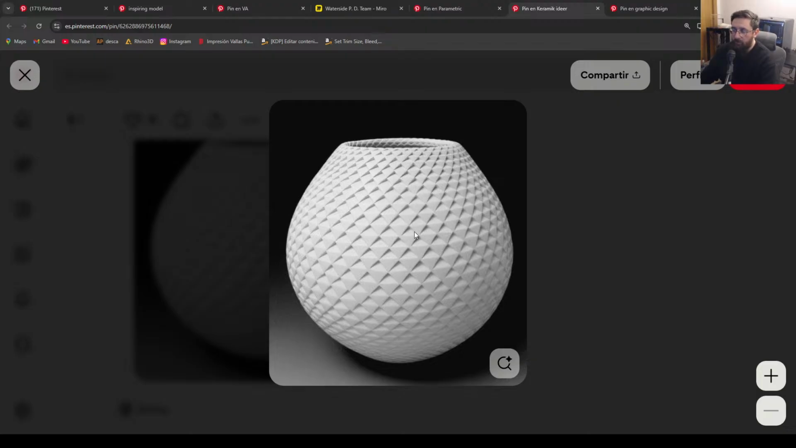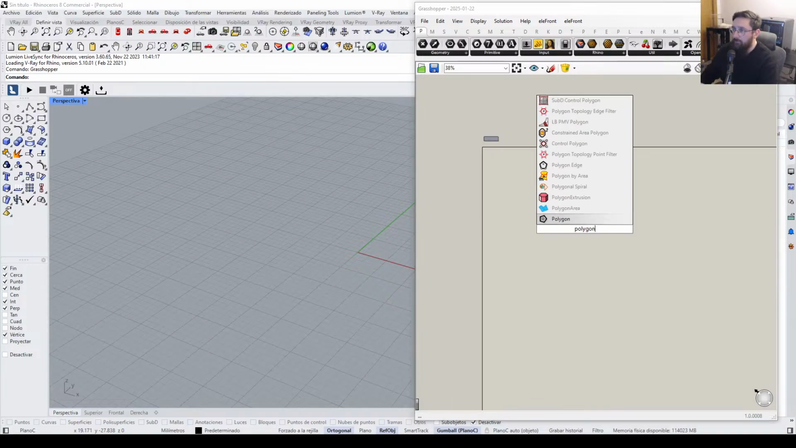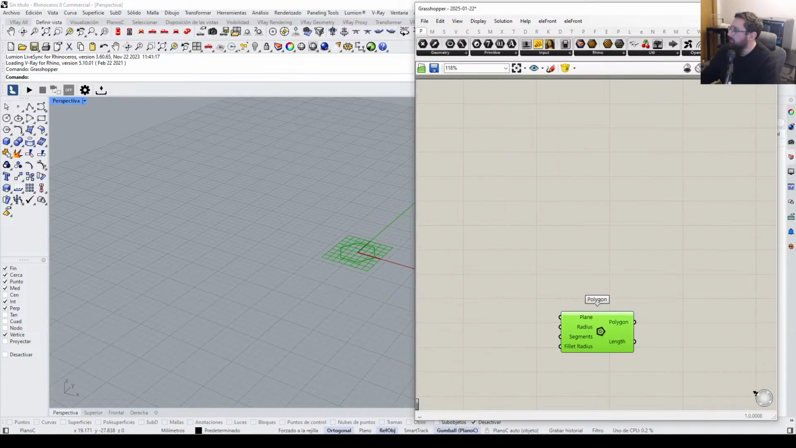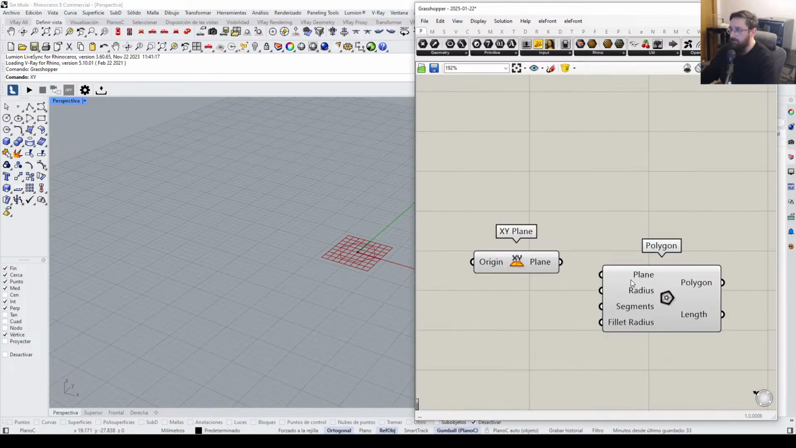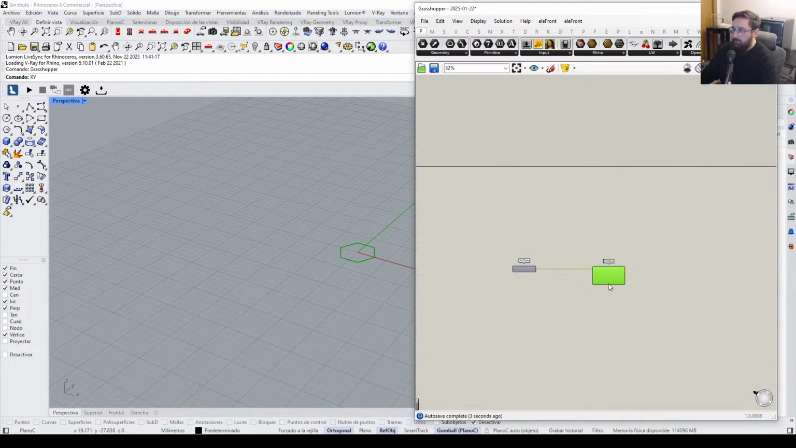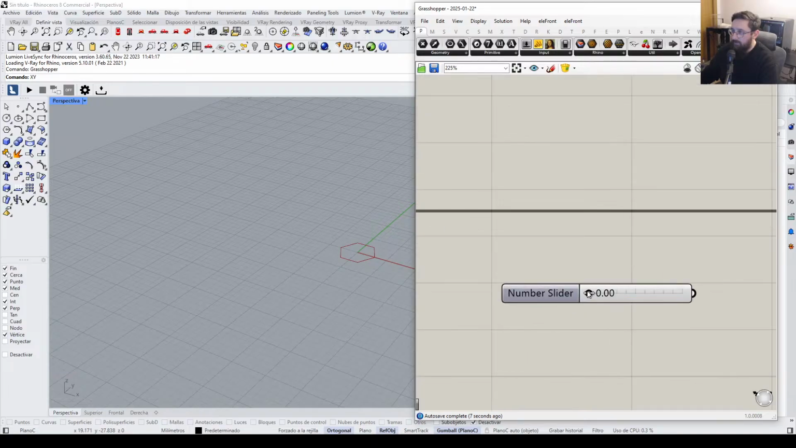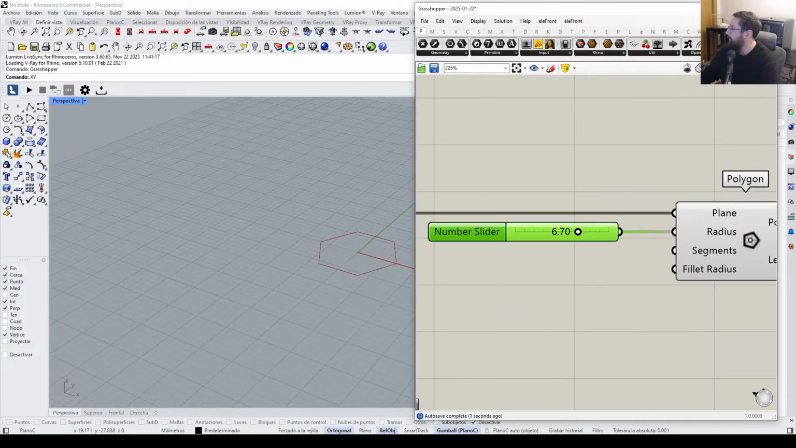Cool, let's get into it. So we need to create a cool surface for this. Now I have an idea of what we can do. I'm going to test it out a little bit. Okay, XY. Radius. Let's start with something fairly small.